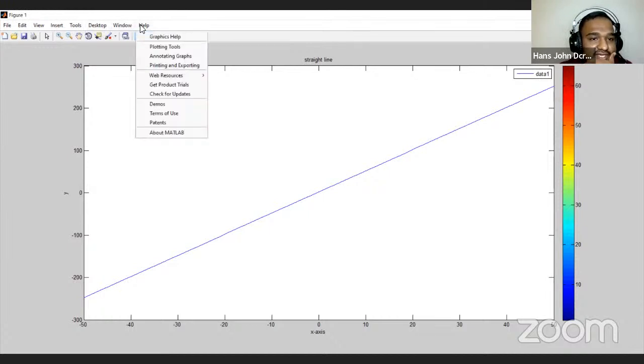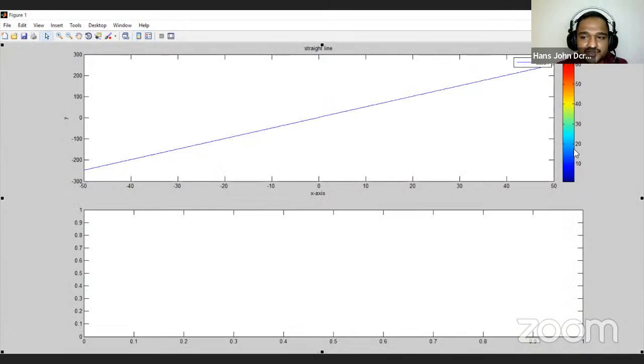This way a lot of values can be retrieved from the graph, and you can also save it as an image, which you can use for your research work, where you can put it in the journal or the paper where you're doing things.